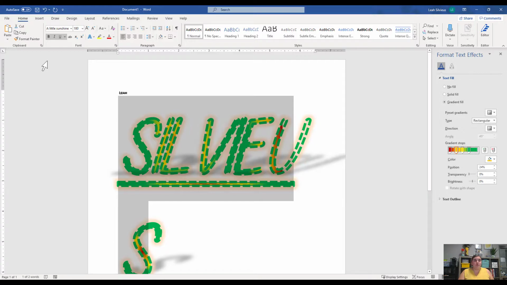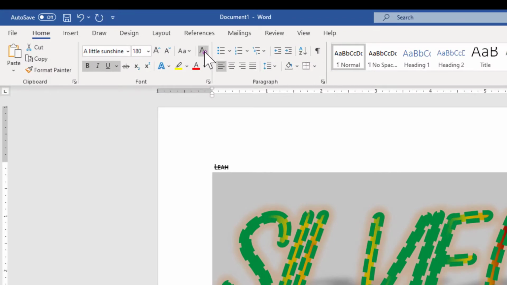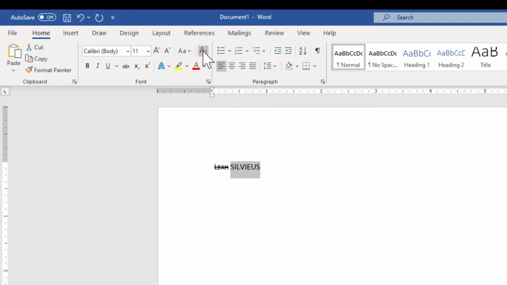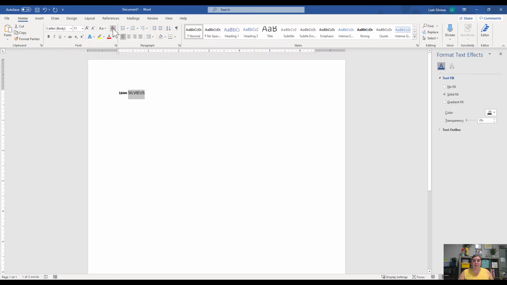If you remember from Office 365, there is a little A with an eraser. And that A, when you hover over it, is actually called clear formatting or clear all formatting. And that's going to take away all of the format of it, leaving only the normal unformatted text, bringing me back to just the capital version of my name.